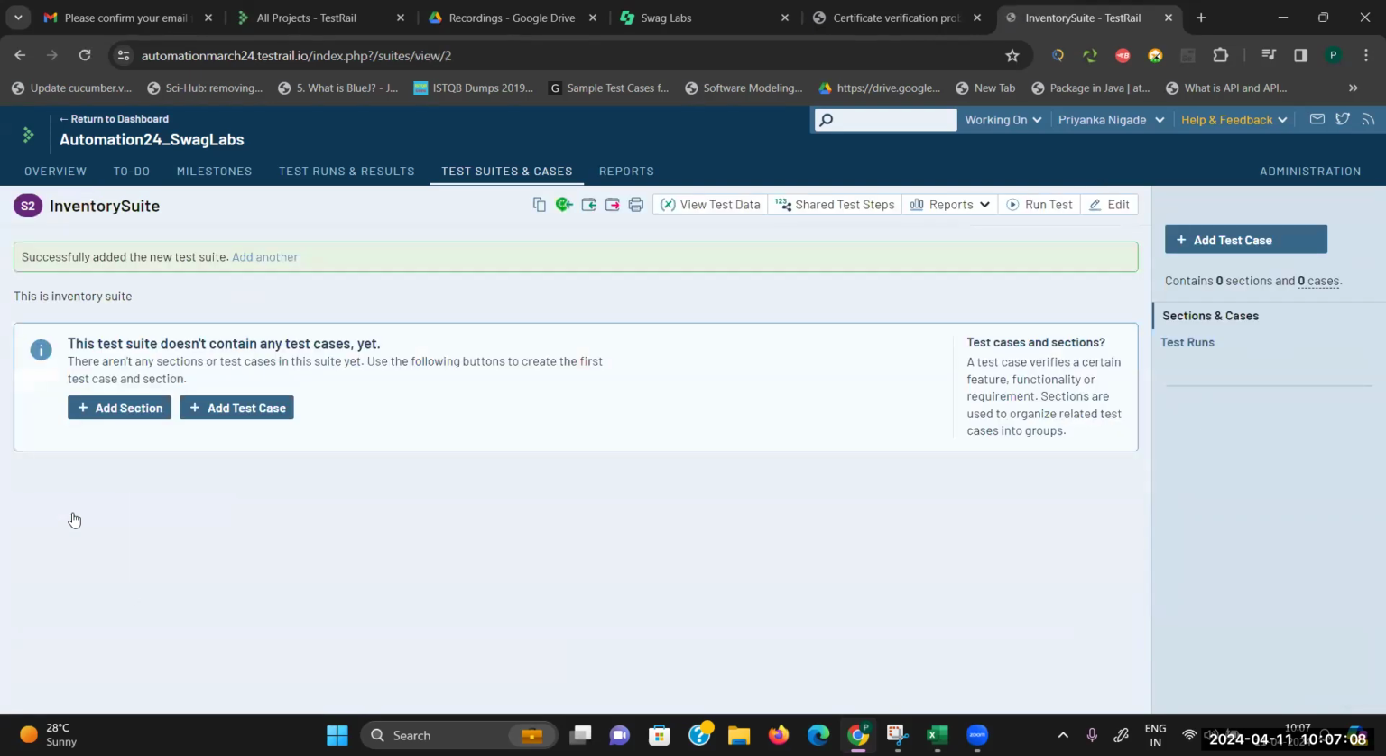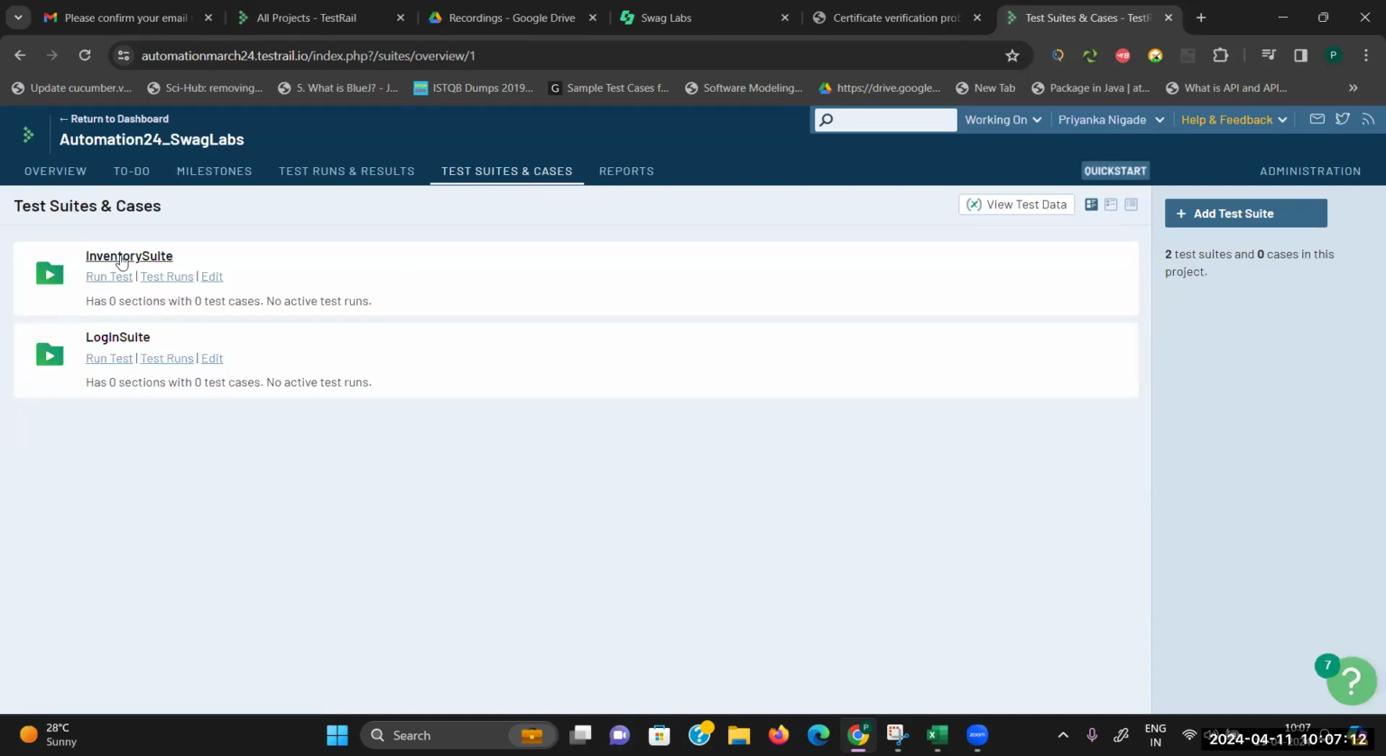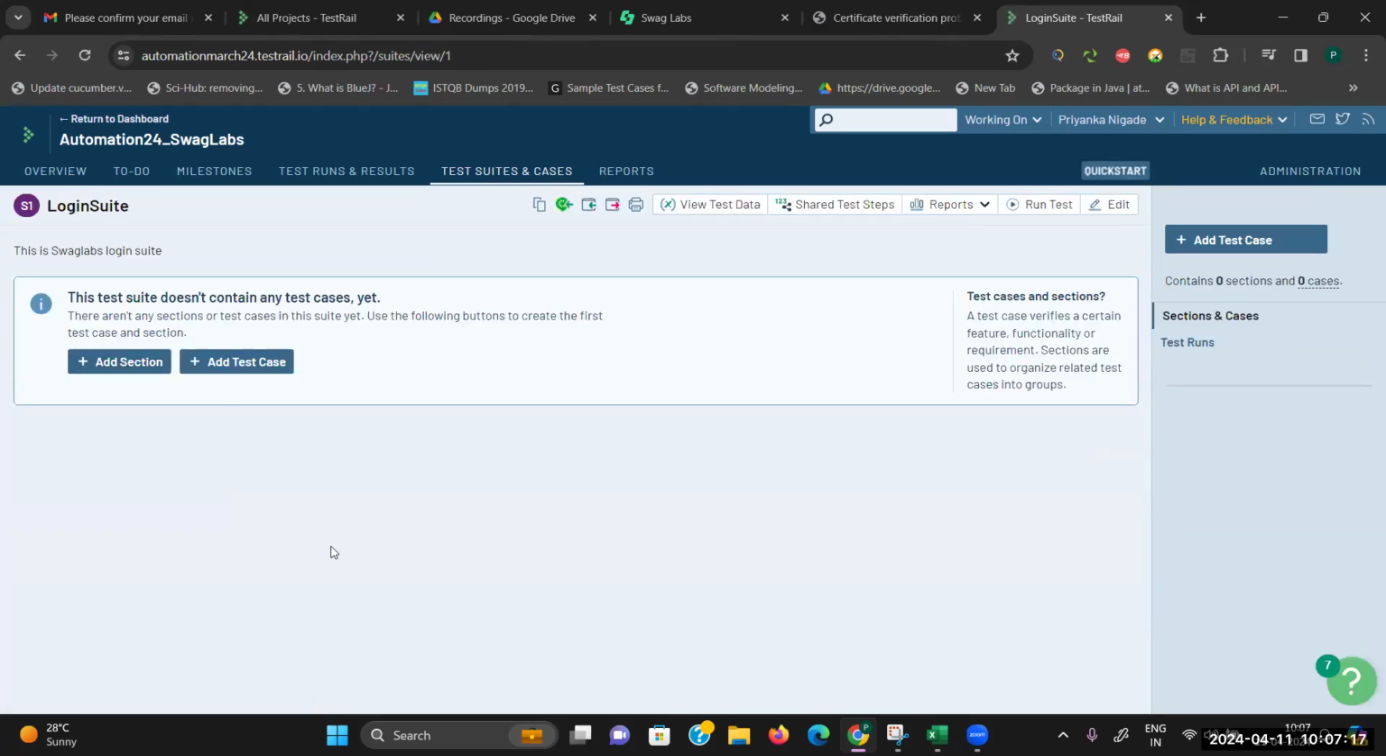Okay. So currently in my project, by default, I have added two suites. If I go to the suites, I'm getting both. But let's start with the login suite. The suite is ready, but now we need to add test cases. And this is the main part. You need to understand how we can prepare test cases within this tool, right?